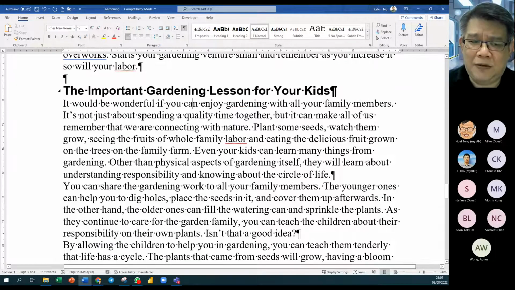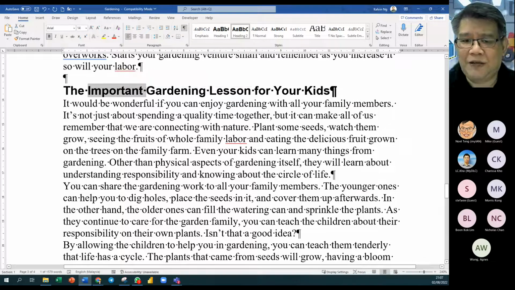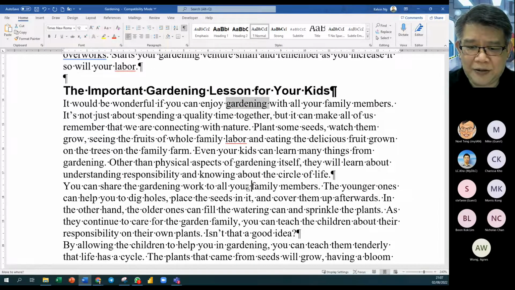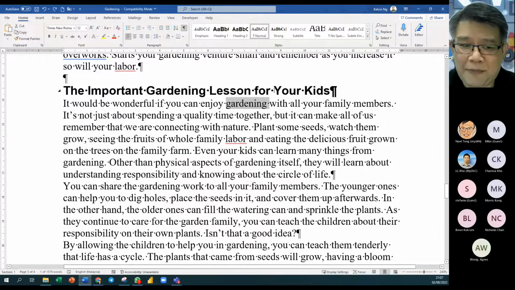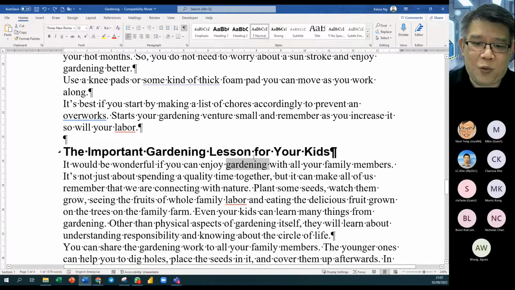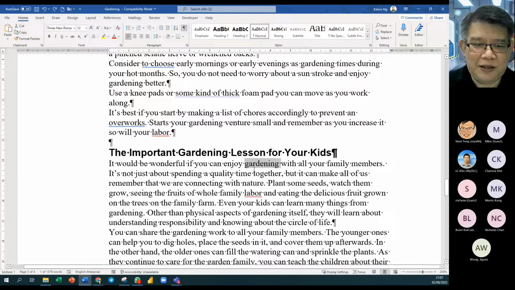Okay, so double click and you can move it. If you want to put this word gardening down here, go ahead, just move them. Now, what I'm showing you at the moment is one word. I repeat, one word. Let me zoom out a little bit.